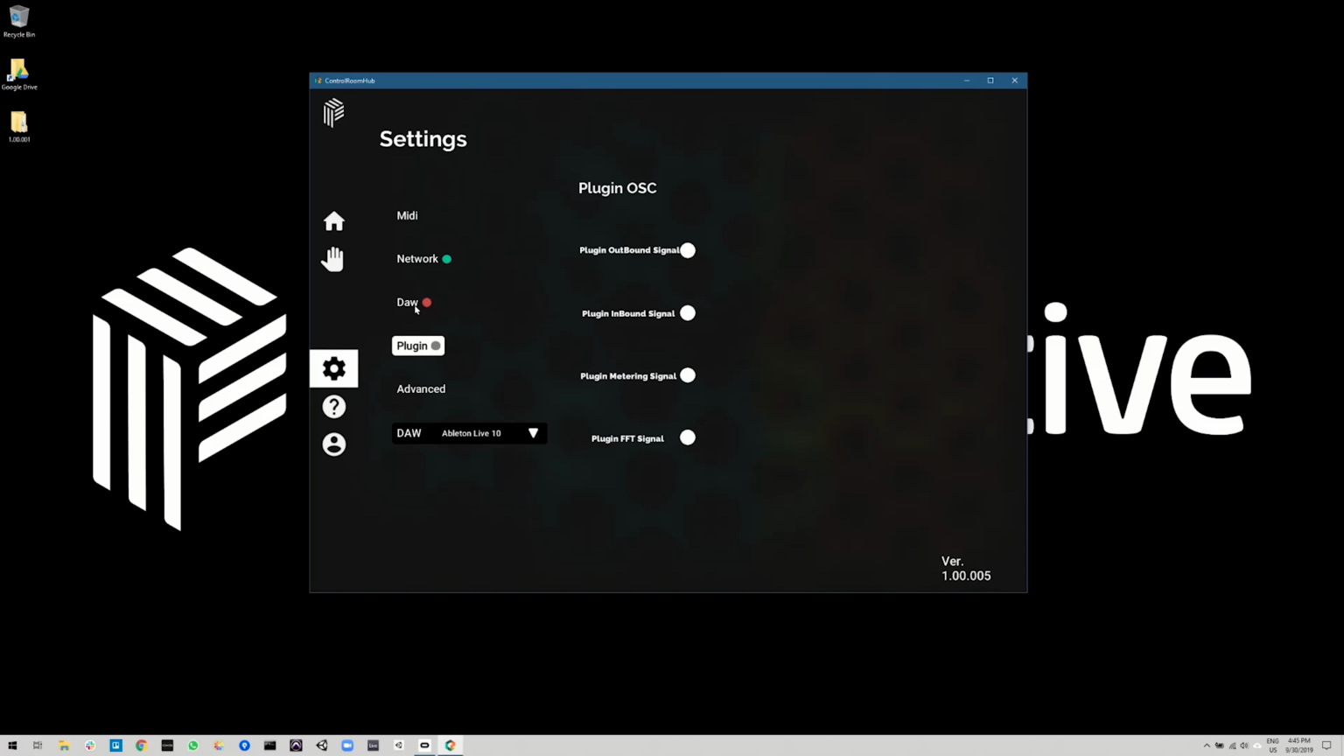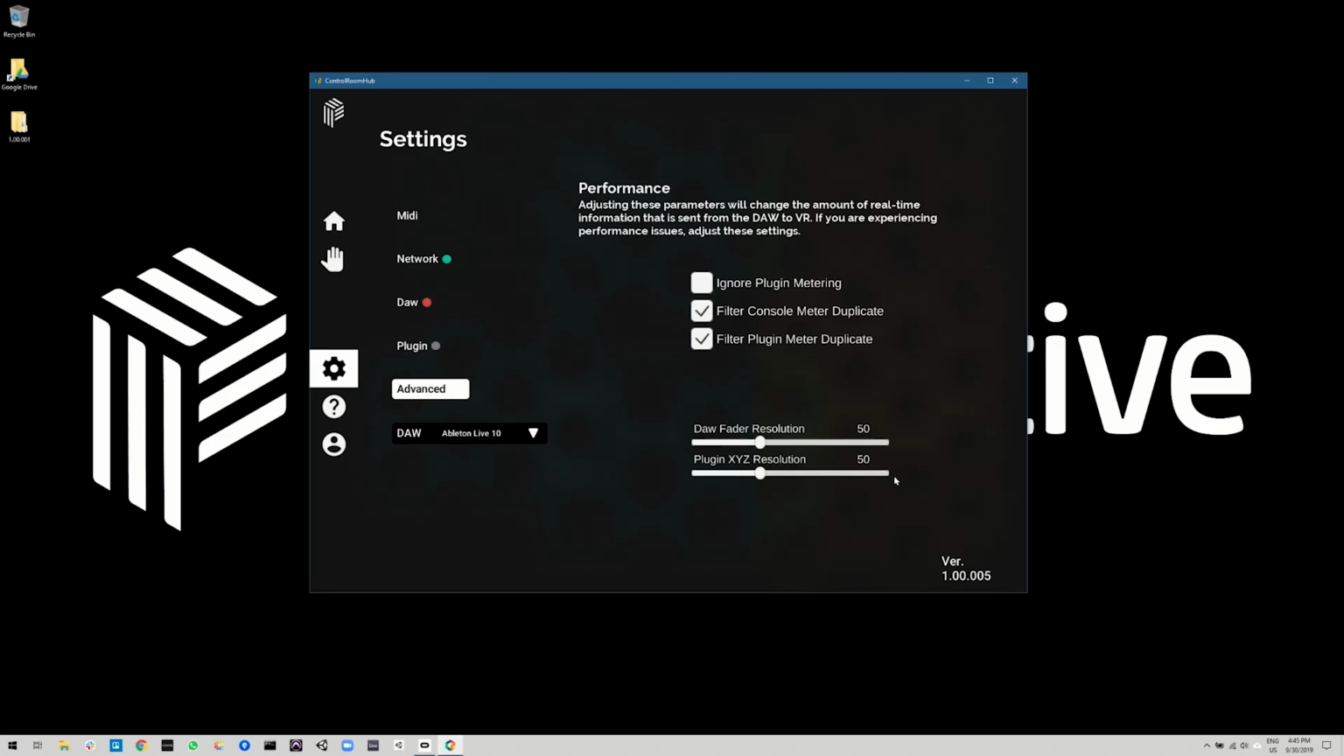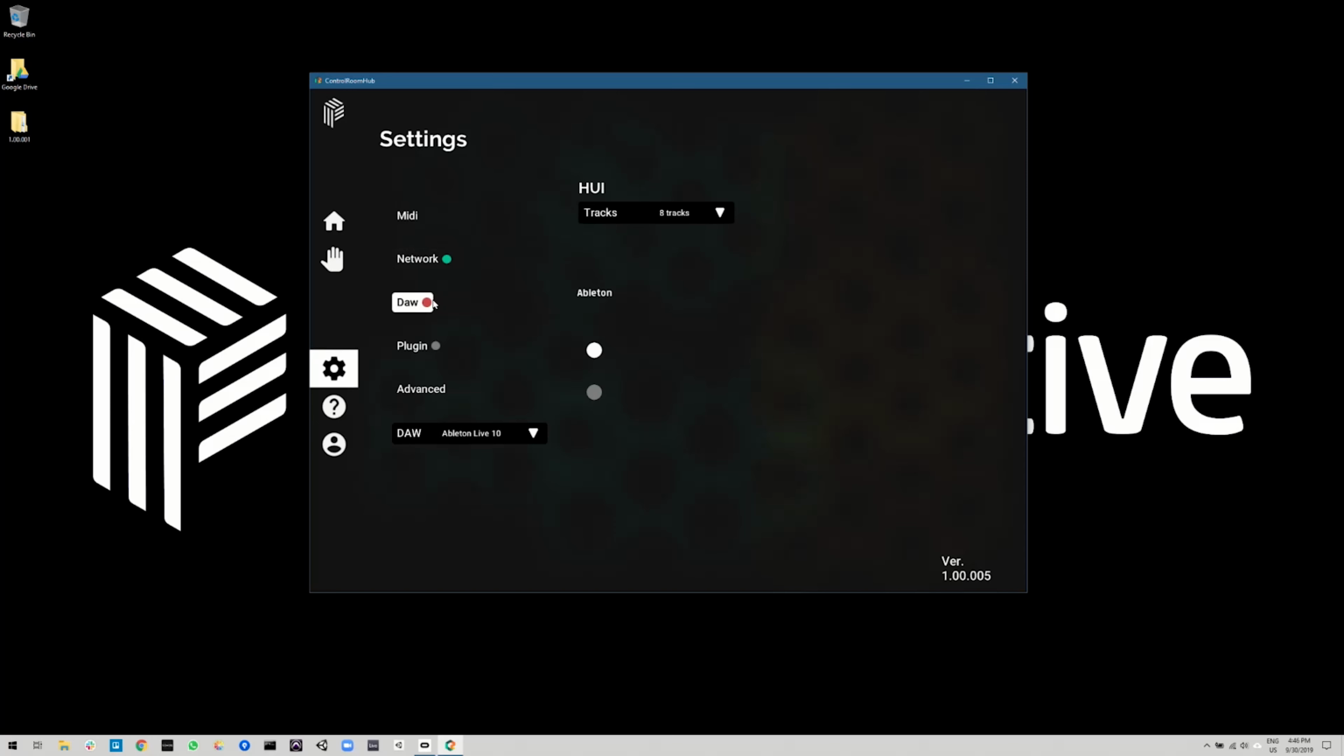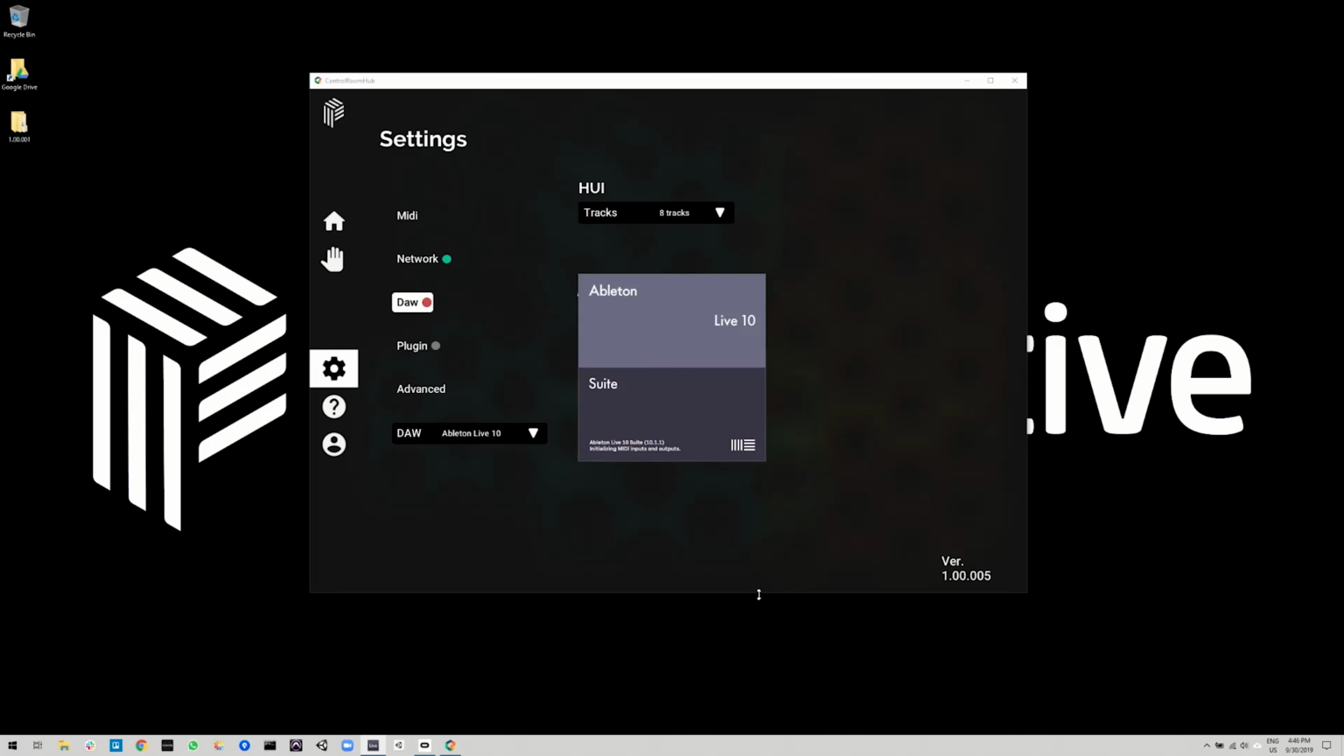The next button here is the plugin metering. No options to configure here. This is just to show you that everything is working correctly. And then the last option here is the advanced performance page. You shouldn't need to adjust anything here, but if you're experiencing any performance issues, feel free to adjust these settings. But now that we've got everything set properly, the next thing I want to do is open up my DAW. So let's go find Live. We'll open it here. It just takes a moment to load.